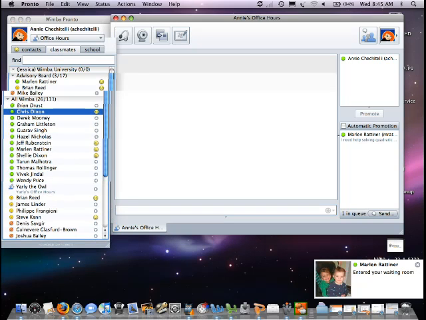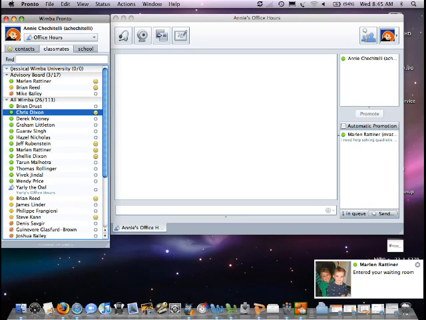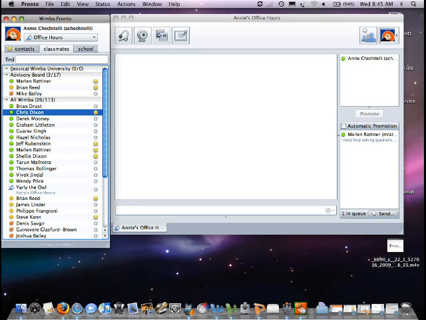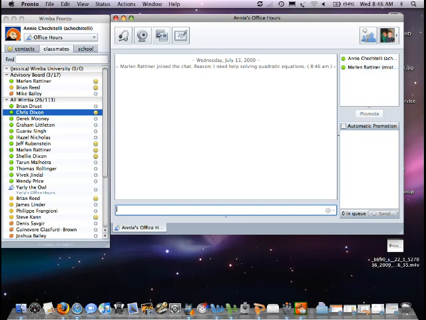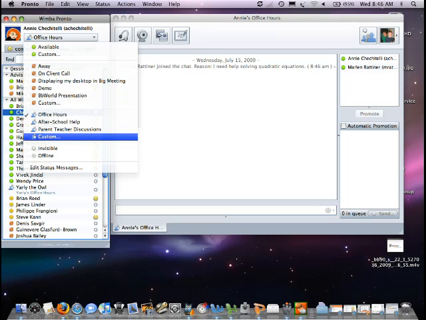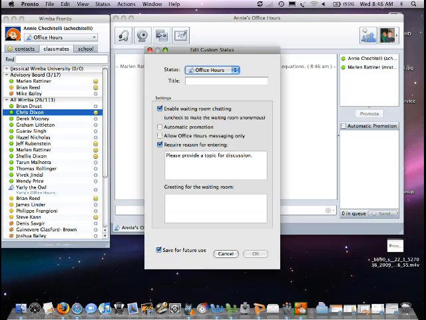So right here we've entered my office, and it looks like Marlon has entered my office. He needs help solving, I think that would be quadratic equations. So I can go ahead and promote him to my office and work with him individually while others wait online in this virtual waiting room. So I'm going to take you through the preferences when you set up one of these office hours, so you can see the different ways you can customize how you address and how you work with students within this environment.